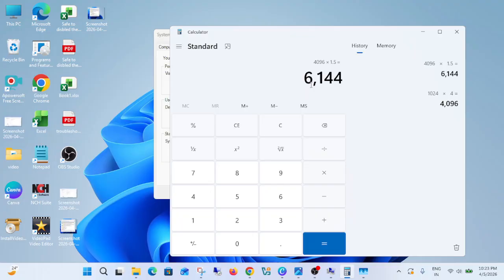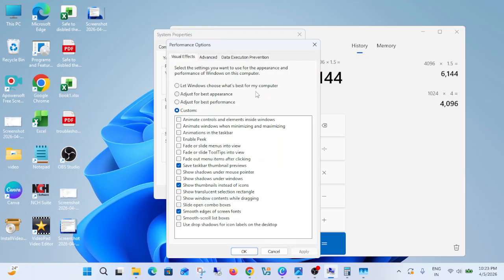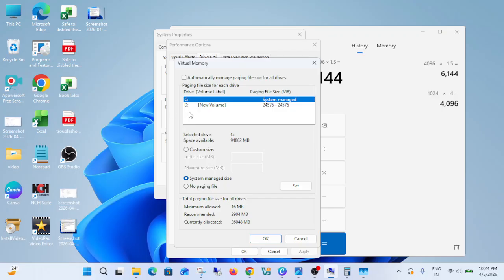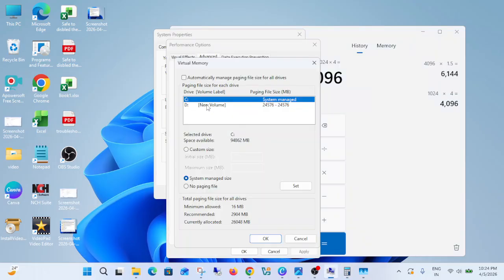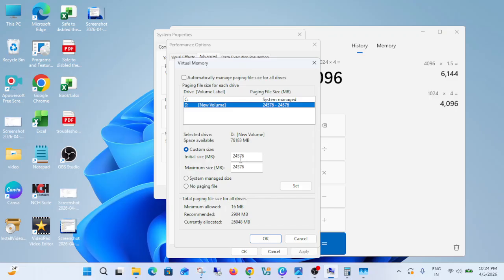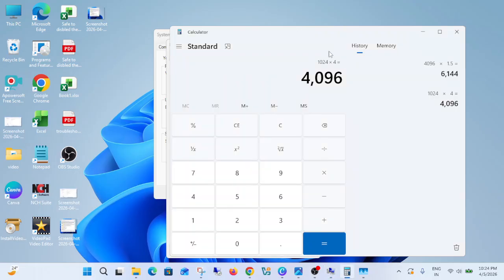So if you are using 4 GB RAM, you need to give the virtual memory as 6144. Here select your D drive. If it is ticked like this, untick this, select the D drive, and then put in the value here, whatever value you are getting. Now let's say I have 16 GB of RAM, 1024 into 16, and then we need to multiply by 1.5.